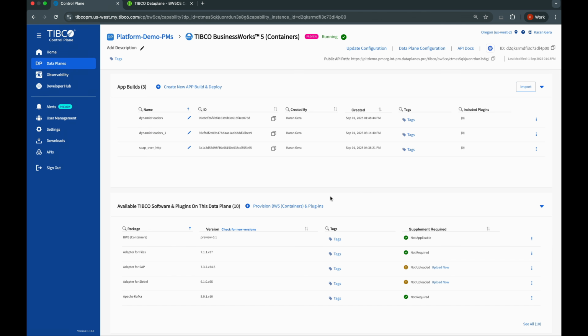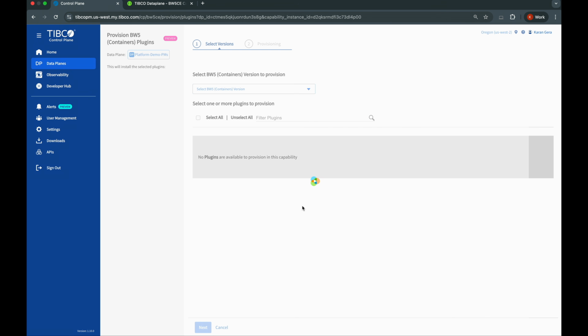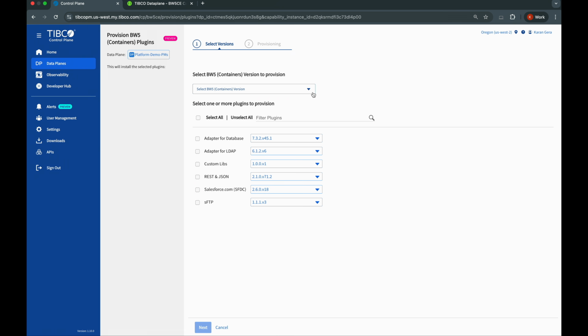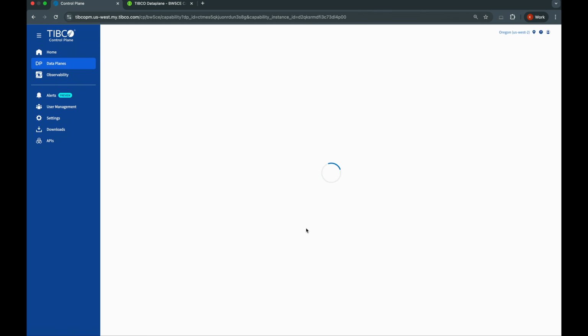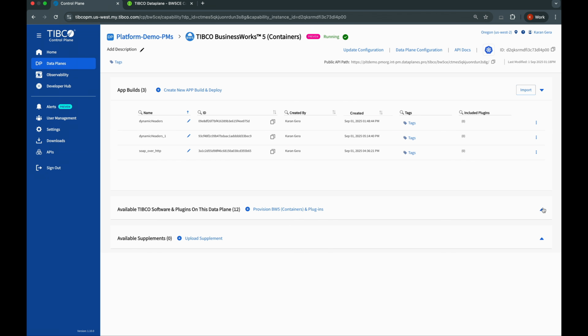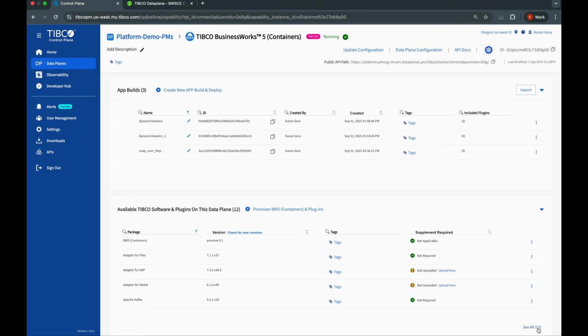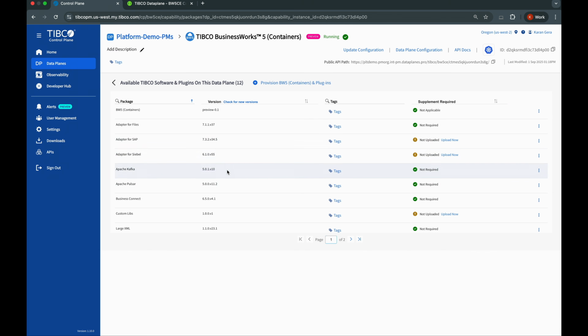Once you have provisioned the capability, you need to click on this provision BW5 containers and plugins to provision all the versions that you want from here and all the adapters and plugins that you would want. It is showing lesser plugins as I have most of them already provisioned in my data plane. Let me show you from where you can see already provisioned plugins and versions. You can click on the see all. It will show you all the adapters and plugins and BW5 version that has been provisioned so far.